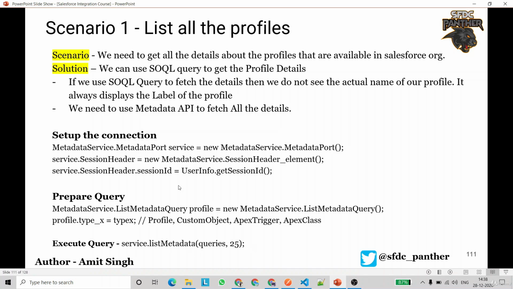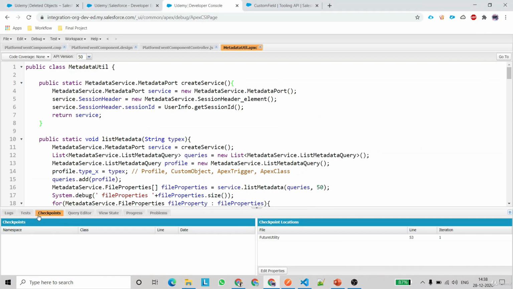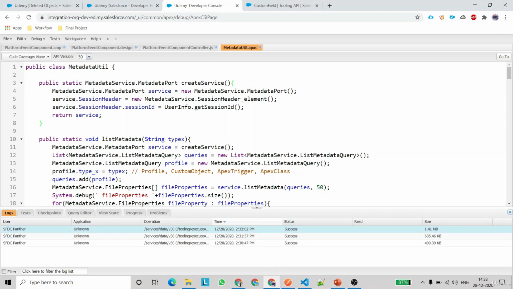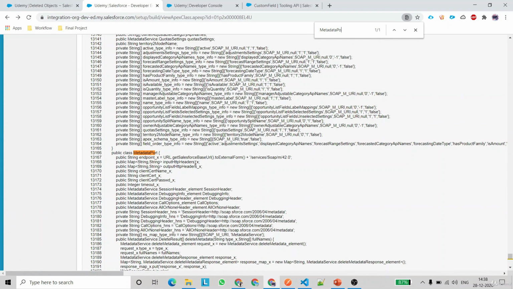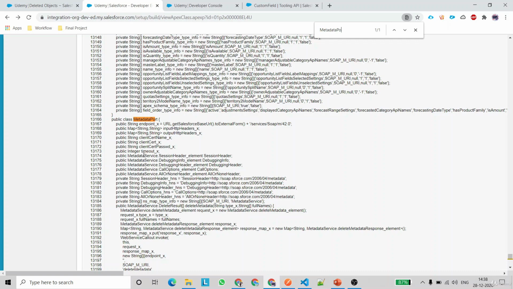Now let's quickly talk about the first, second and third steps in our Salesforce environment. We quickly talked about the first step, which was setting up the connection. If you have opened your class, you can just open it and find the MetadataPort, which is the first class which we talked about. Under this class, you will notice that we have this MetadataService.SessionHeader_element, which is again a session header.